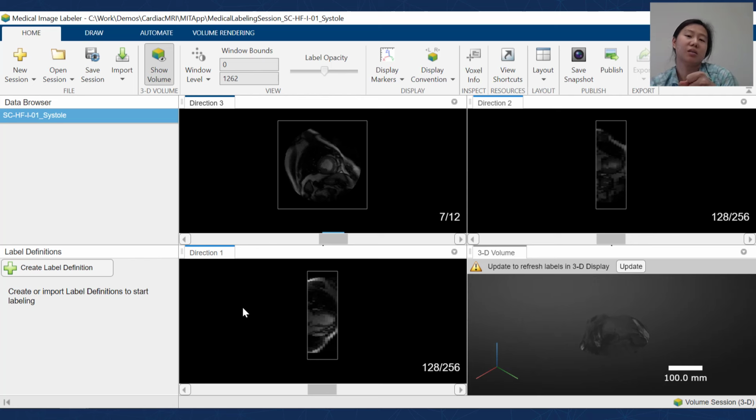But because the heart actually sits at an angle within the body, and traditionally the slices that we'll be taking through the heart are at an angle that's not adherent to the traditional body planes, that's why we currently have these oblique angles that are just labeled direction 1, 2, and 3. And then, of course, in the corner, we also can see our volumetric view of the images as well.